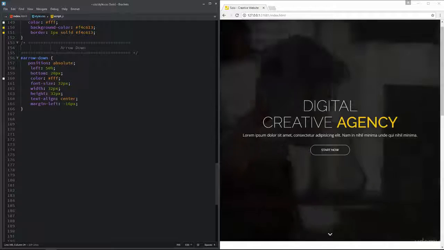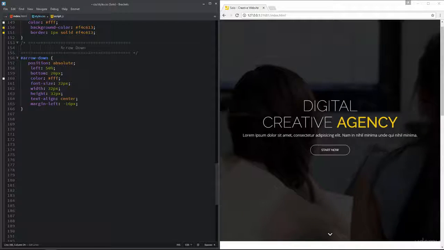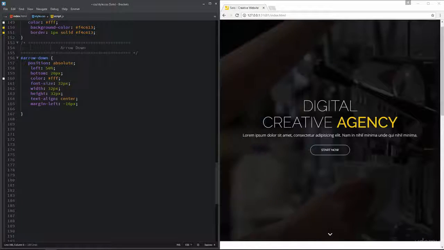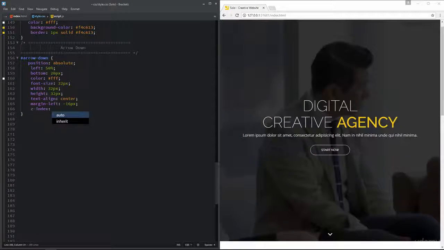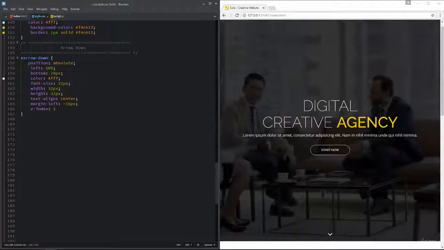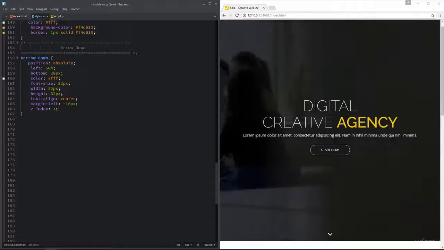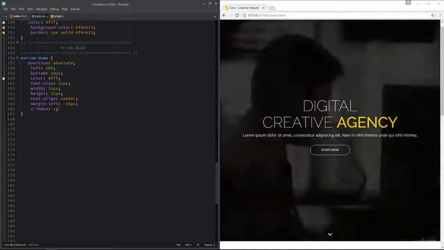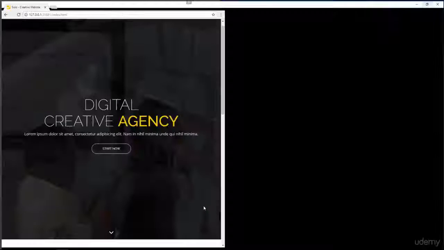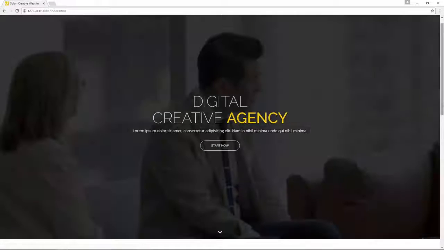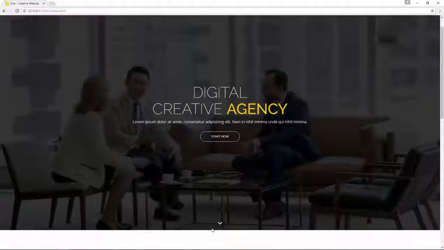Perfect. Okay, one last CSS I want to apply to this arrow down element is z-index, and the value for z-index is 1 because I want this arrow down element on top of the video element, and for that I'm going to use z-index as 1. Perfect.